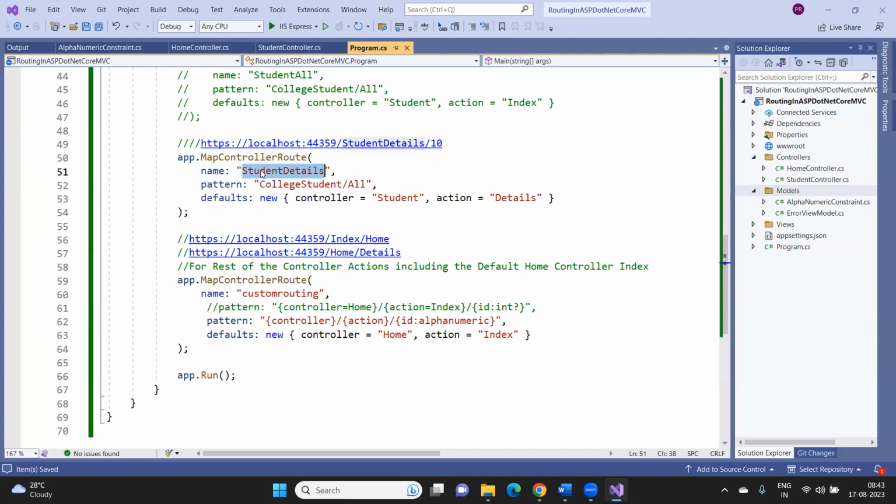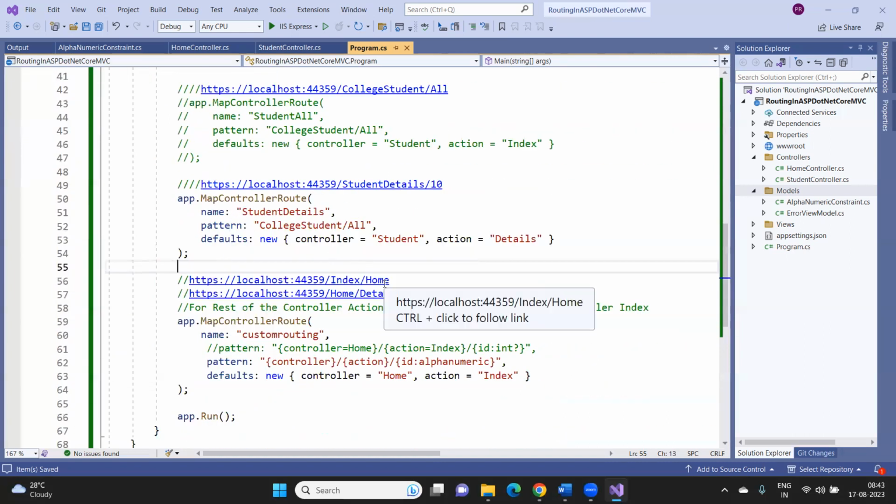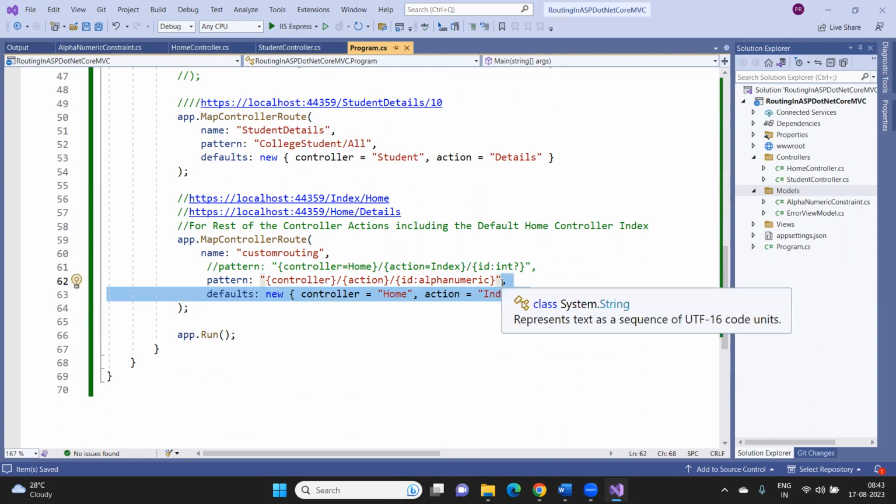That name is not important, but what is important is the pattern. You can give any name, but as per your requirement, you need to provide the pattern. Clear, guys? And the default value we can always specify, or we can omit it also. That is up to you. If you omit this default value, then whenever you visit your root URL, by default it is not going to execute any action method or anything.